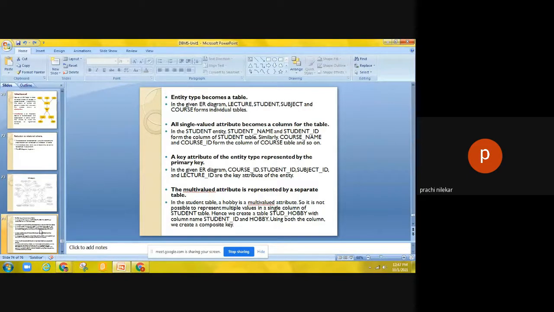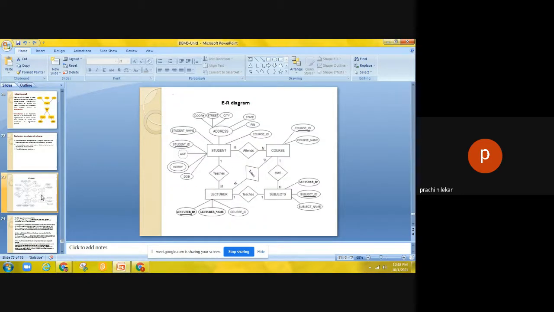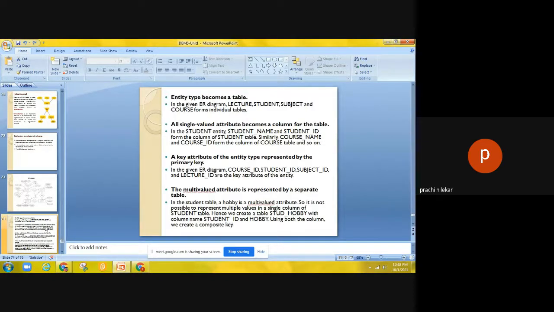Then all single value attributes become columns of the tables. All single value attributes. In the student entity, these are student name, student ID. These are the different kinds of columns.